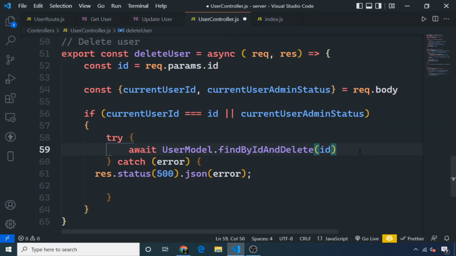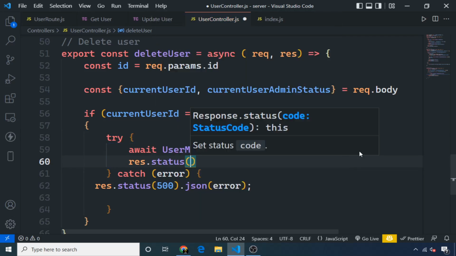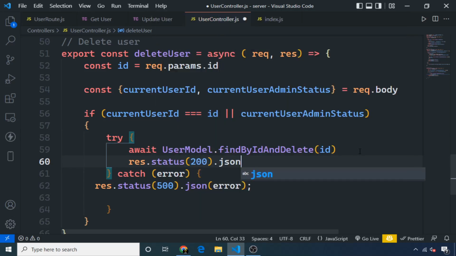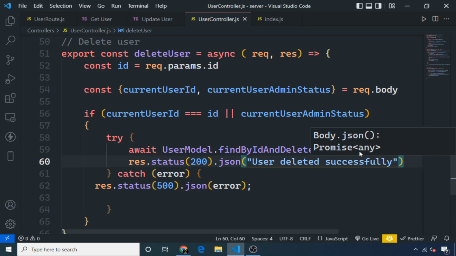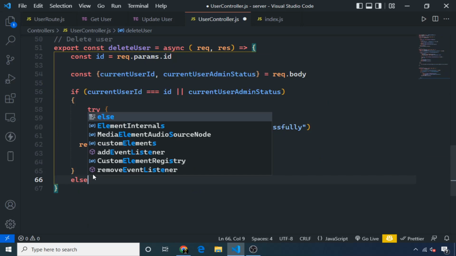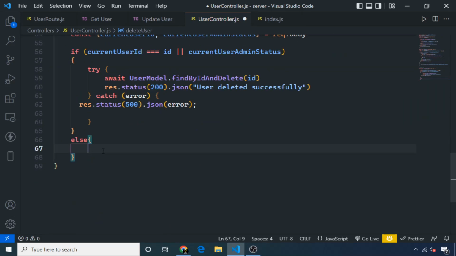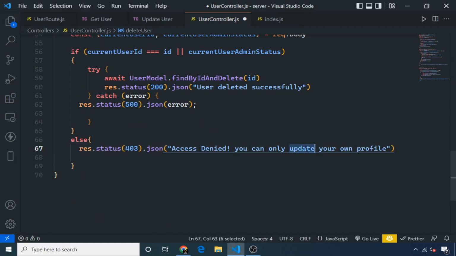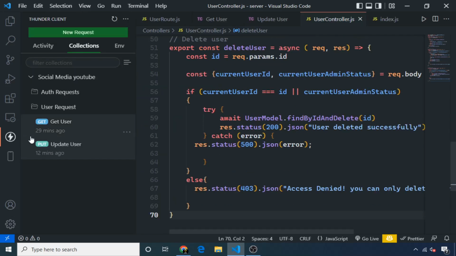After doing this, send the response with the status code of 200, and in the JSON say user deleted successfully. Okay, now let's save this, and for the catch statement, again I am just going to copy this one and paste it here, and you can see you can only delete your own profile. Okay, now let's test this API request.